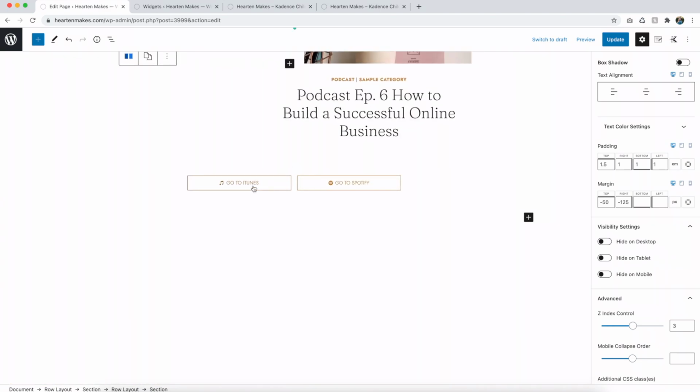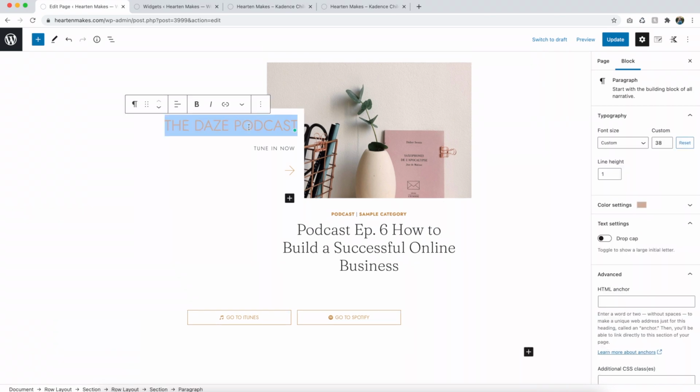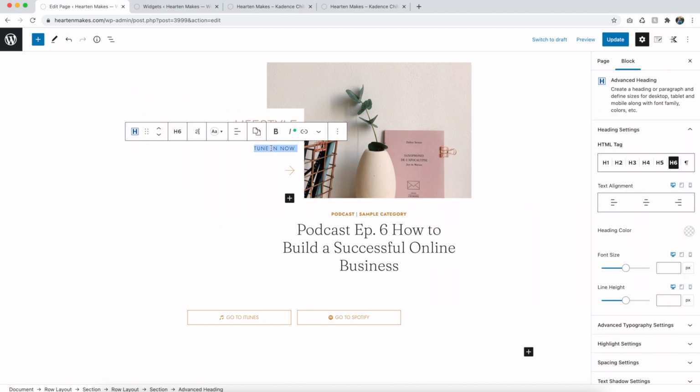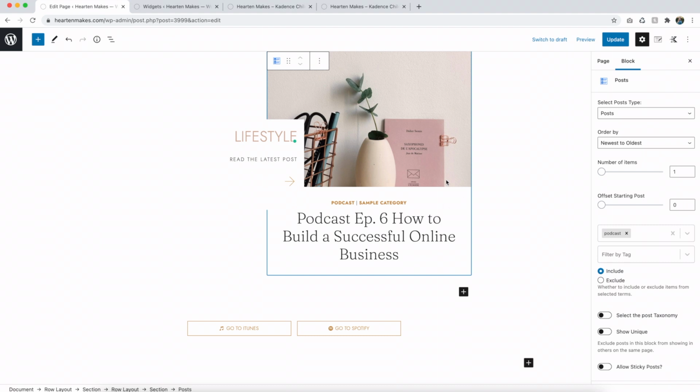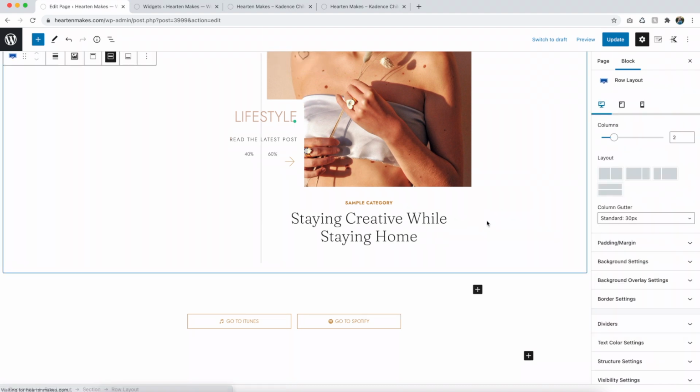Okay, and then we've just got some buttons here. So you could change this. Let's say you had a category about your life. We could just say lifestyle. And we can change this. So if you had a category called lifestyle, you could simply find that category and select it. But I don't. I'm just going to add that sample category.